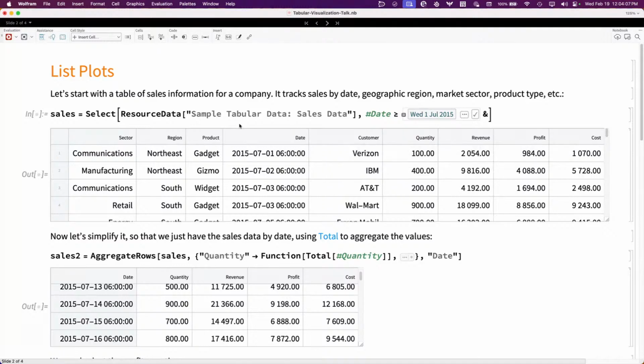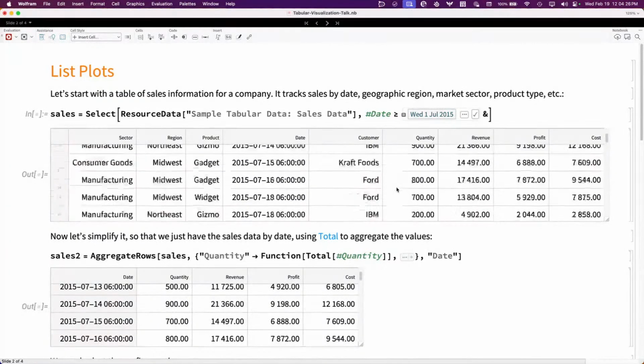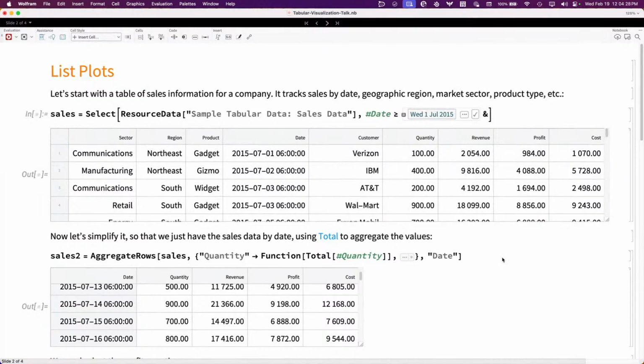And this data set is a little bit bigger than I wanted, so I'm just looking at sales for the second half of 2015. And so I just used select to trim it down to something a little bit more manageable in terms of the data.